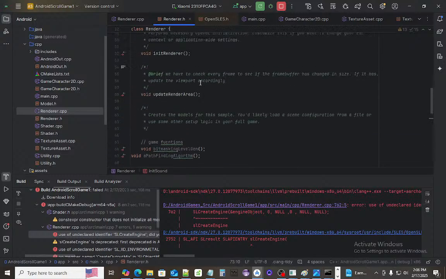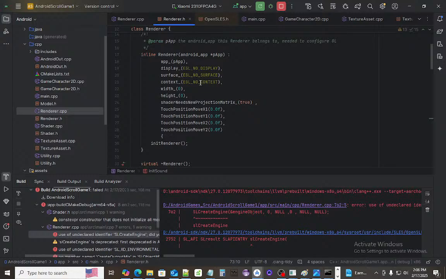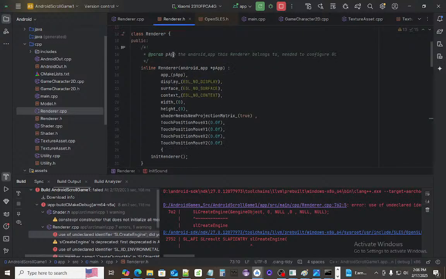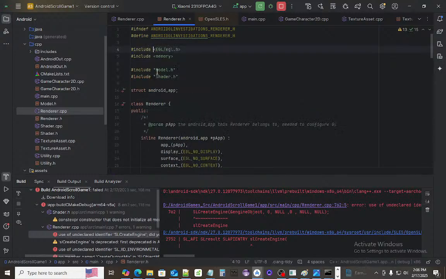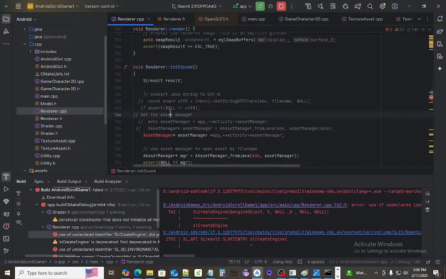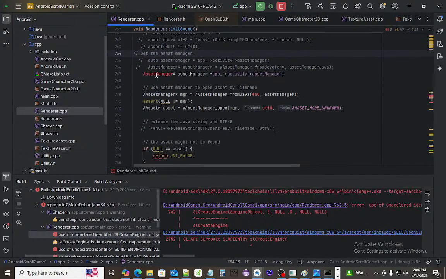But the question is, how does he get the asset manager in the first place? Yeah, he gets it right here. He passes Android app into app pointer. Struct Android app. Yeah, so we're gonna have to put that into sound thing later. Great. More complications. Okay. Now we got the asset manager. And it's pissed.